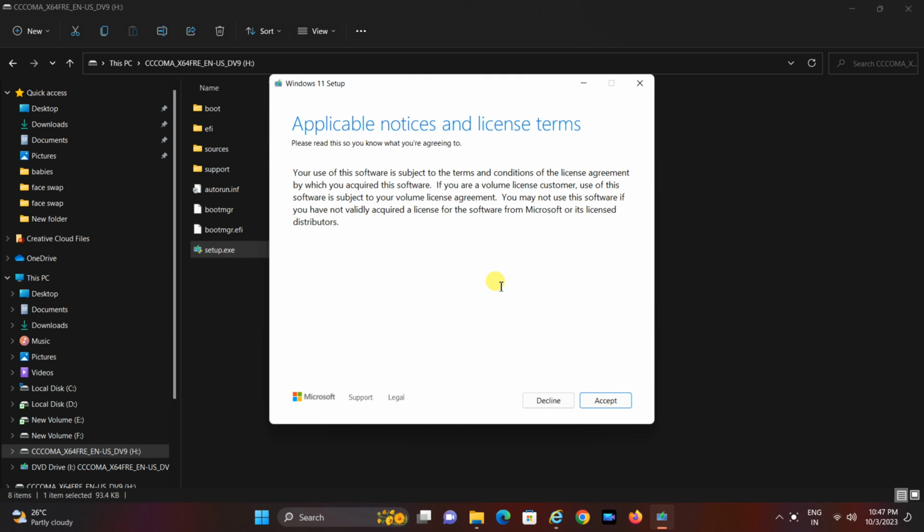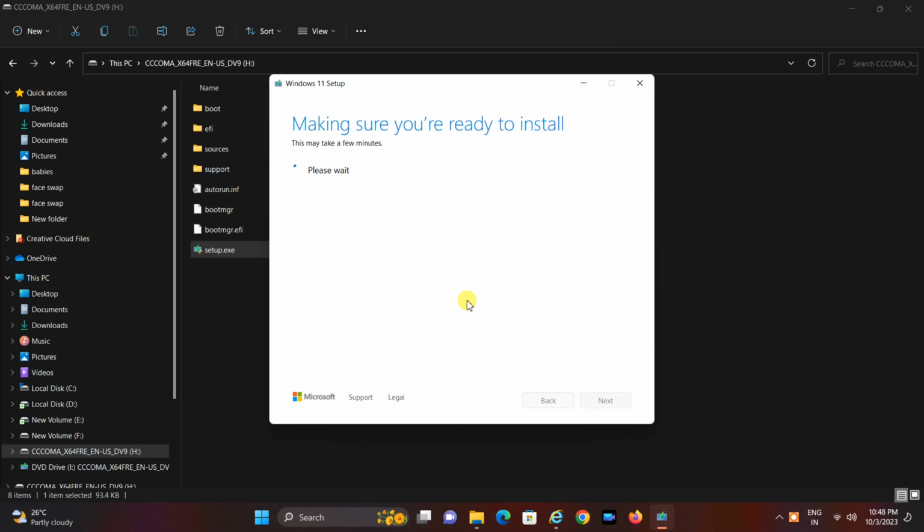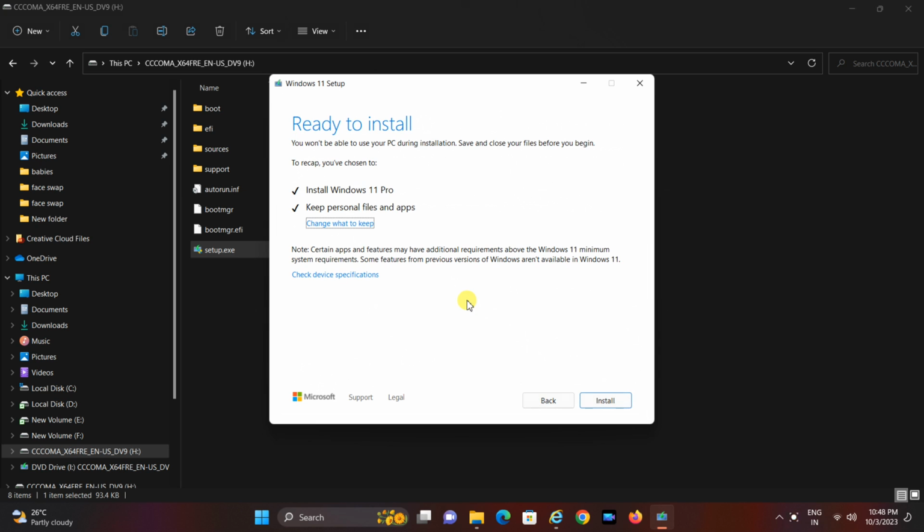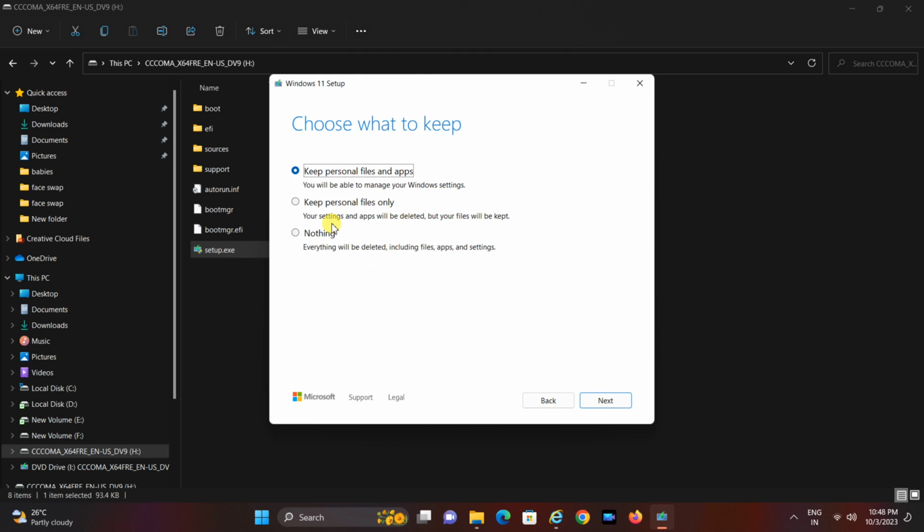Congratulations, you've successfully resolved the key personal files and apps grayed out issue during the Windows 11 upgrade when your installed version and the downloaded version were in different languages. By following these steps, you've ensured a smooth transition to the latest build of Windows 11, preserving your important files and applications.